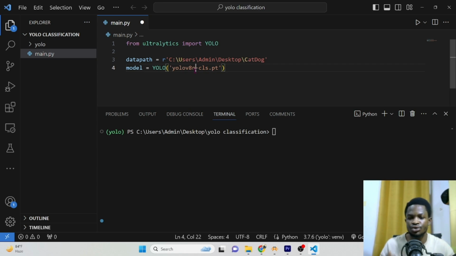So if you want to use the medium model, you can just change the n there to m. If you want to use the large, you can use l. If you want to use the extra large, you can just use x. But in our case, we are using the nano version to train our model. So now we have instantiated the model we want to use. We'll go ahead now and train this model.